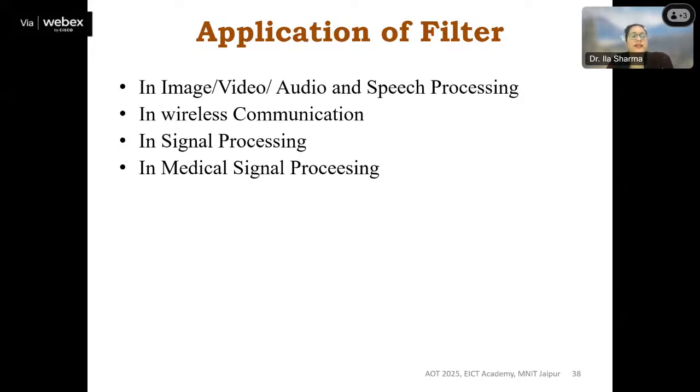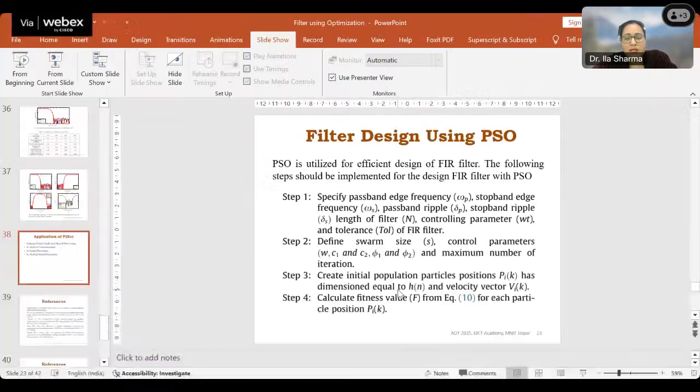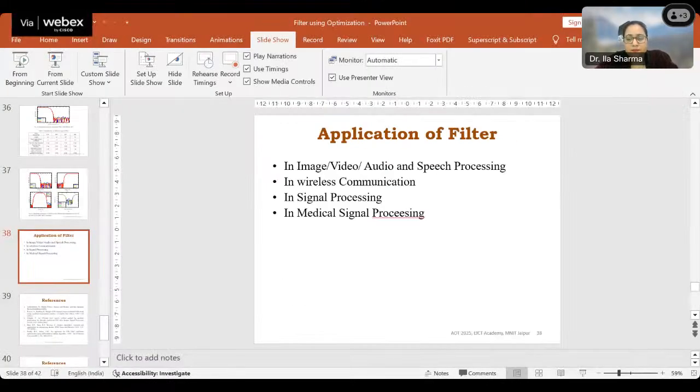High pass filters can be used. And in medical signal processing, to analyze signals such as EMG, EEG, and ECG, for a specific part of the analysis, you can use this. So filters have many applications. It totally depends on how you are going to use them in different applications. I hope I am clear about how you design your filter using optimization. Any questions?